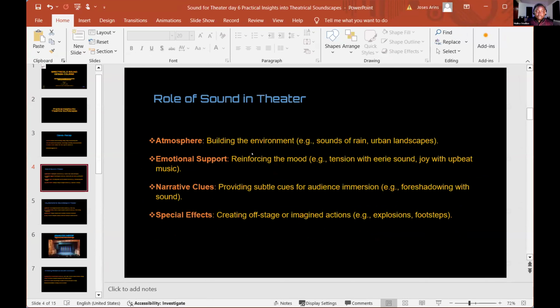We have atmospheres, some people call them backgrounds. For example, if you are to build a soundscape where you have thunder, you need sounds of rain. Let's say you need an urban soundscape, and the storm is in an urban setting. You definitely need different sounds to create that atmosphere, and that will depend on the setting.